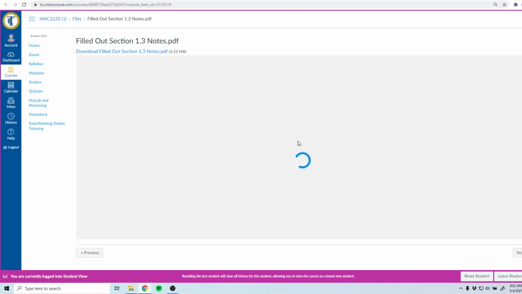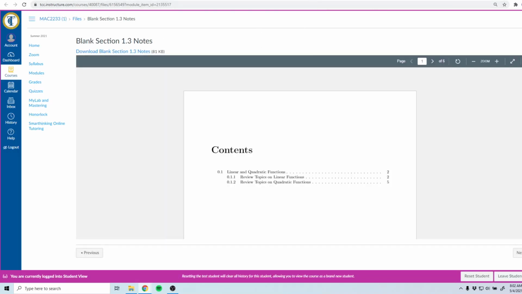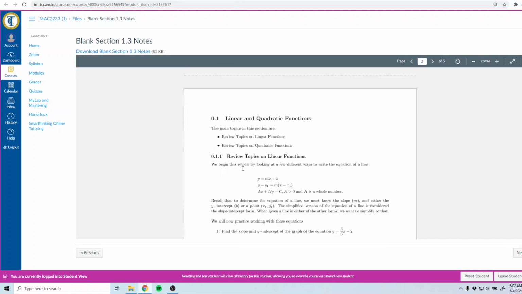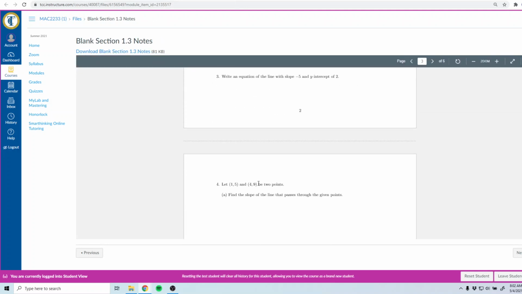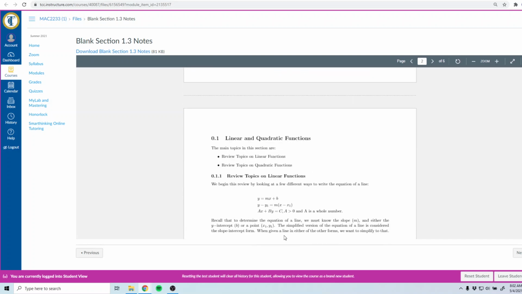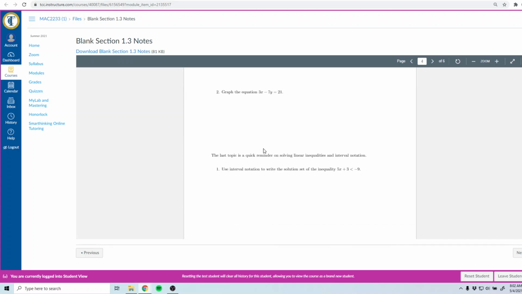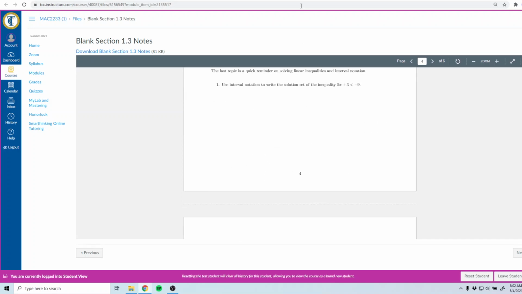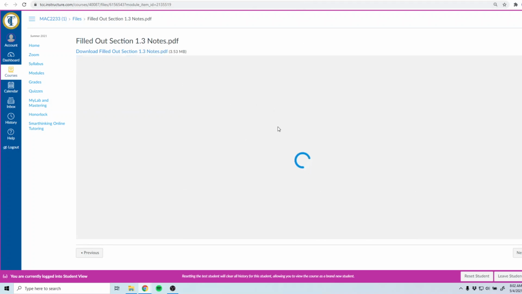And I would say in general, don't use the blank notes, don't use the filled out notes unless you've already watched the video. So the blank notes look like this. There are definitely some things. The main idea is that through the blank notes, I'll talk about any background stuff like this, and then I'll go through all the problems. And the filled out notes will have all the problems filled out.